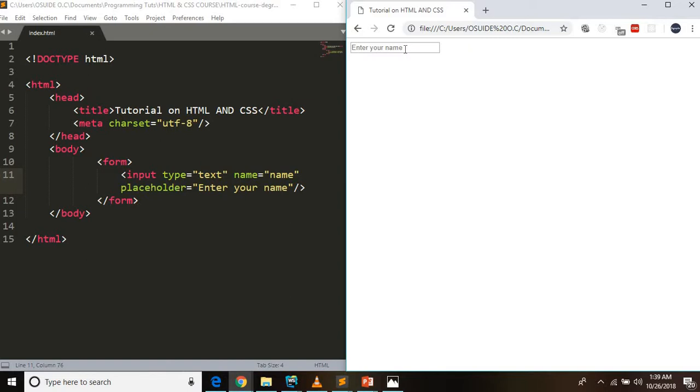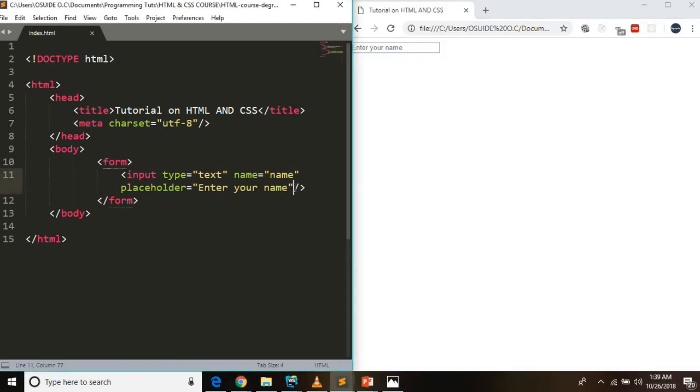Cool, right? Now, if I type in here, my name is Clement, you see that the enter your name text goes away, but the moment I clear every single character, it shows up, and that is the function of the placeholder attribute. Yes, that's good.